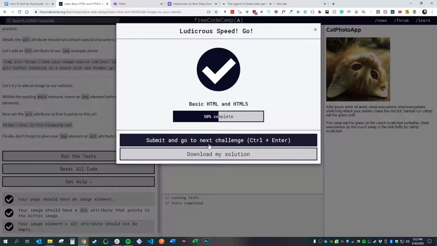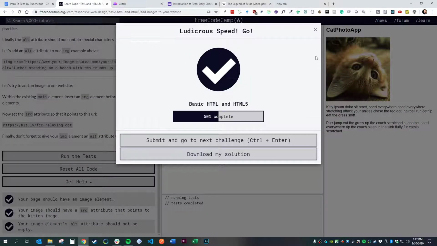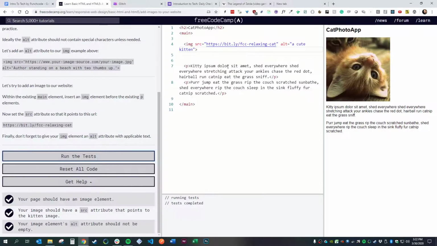Now here's a critical thing. Instead of going to the next challenge, what I'd like you to do is actually hit the X. And don't worry, you're not going to lose what you have here. You can hit run all tests again. It'll pass again. Just hit the X. Now what we want to do is apply this to our own thing. And this is a critical part of learning. You're building your own project.